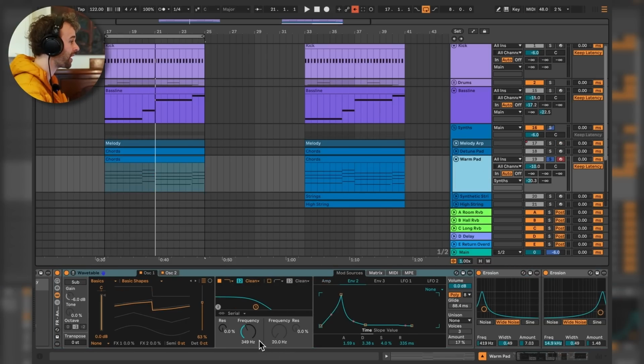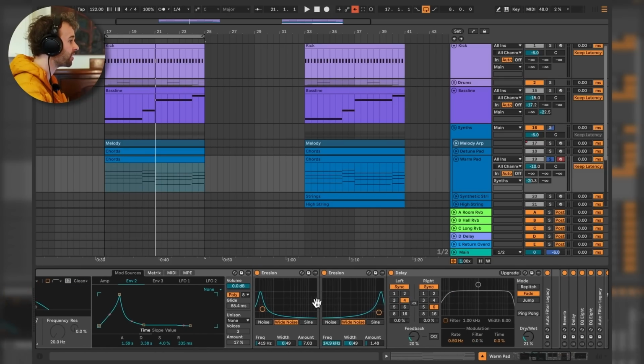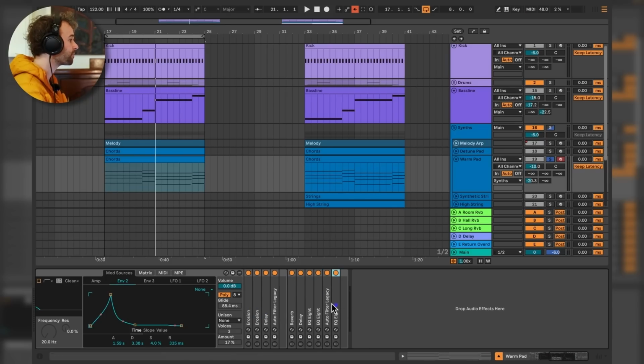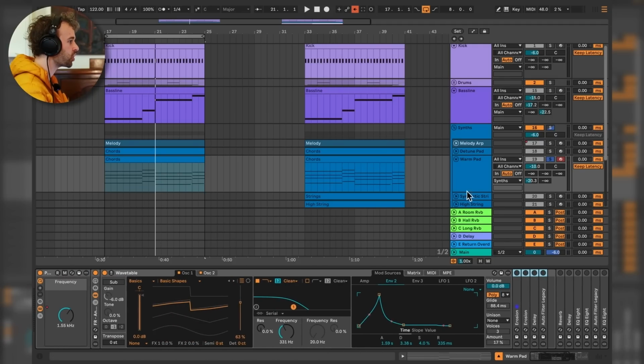We can see on the warm pad, this low pass filter is opened up slightly more and is not on 24 dB per octave, it's instead on 12 dB per octave. And then we have effectively the same processing going on as well. But for sake of a demonstration, let's mute all of this processing and again also mute the return that this is being sent to, which is the delay, and take a listen to the raw wavetable.